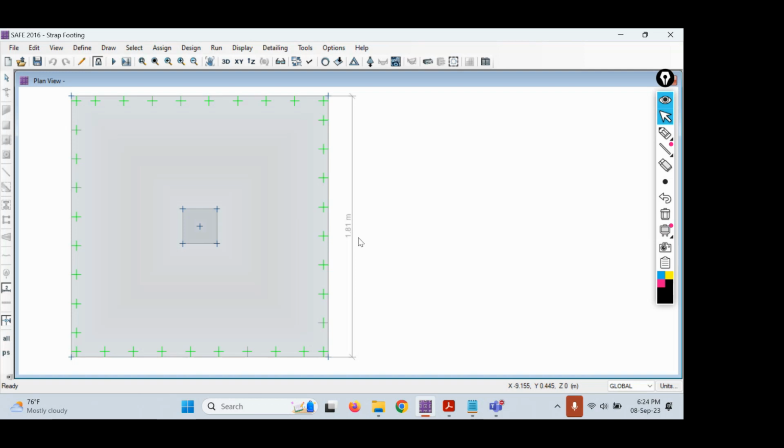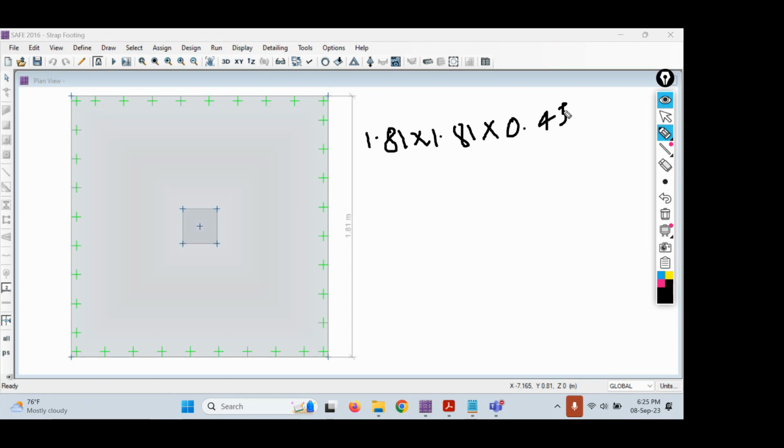So we should modify the size of the footing. How will you modify it? Let me consider it this way. Area of the footing, that is 1.81 into 1.81, into the depth of the footing. What is the depth of the footing? I have considered it as 0.45 meters, that is 450 mm depth, into unit weight of RCC, which is 25. If you solve this, the value will be 36.86 kilonewtons.